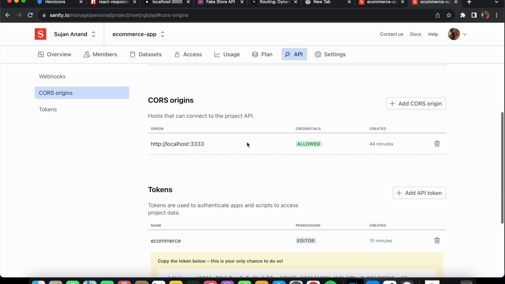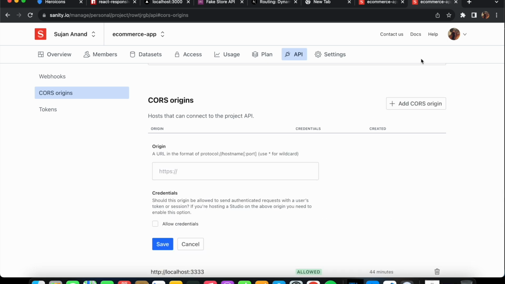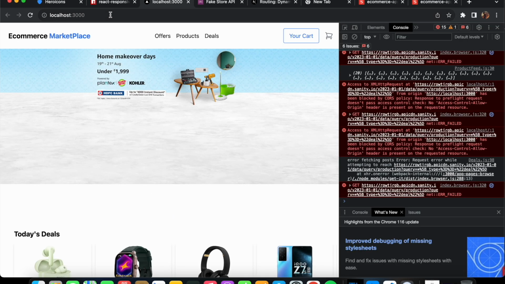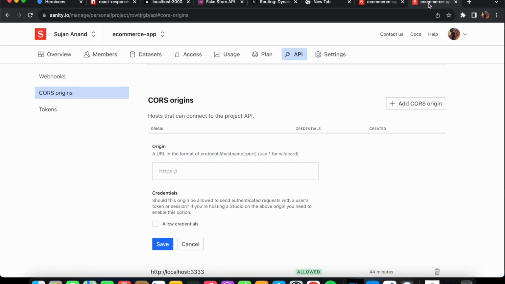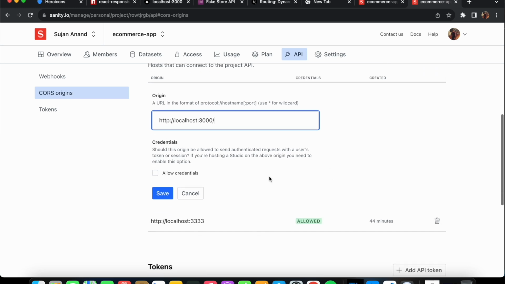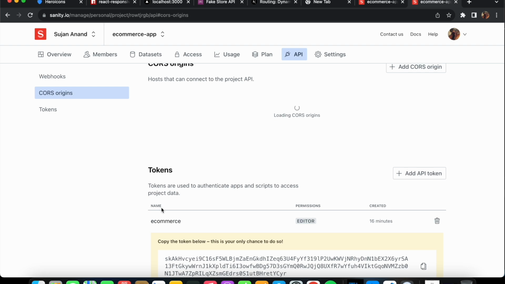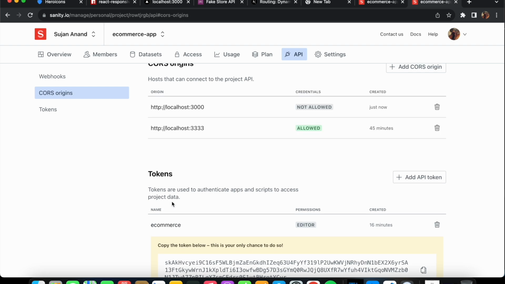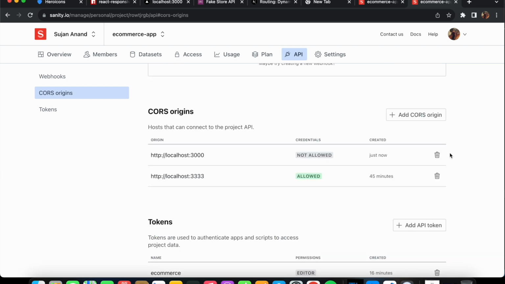So I'm going to say add a CORS origin, and here I'm going to pass in my URL, that is http://localhost:3000. You can add that over here. And yep, I'm going to press on save. After it gets saved, okay, so it's not allowed, so let us allow it.